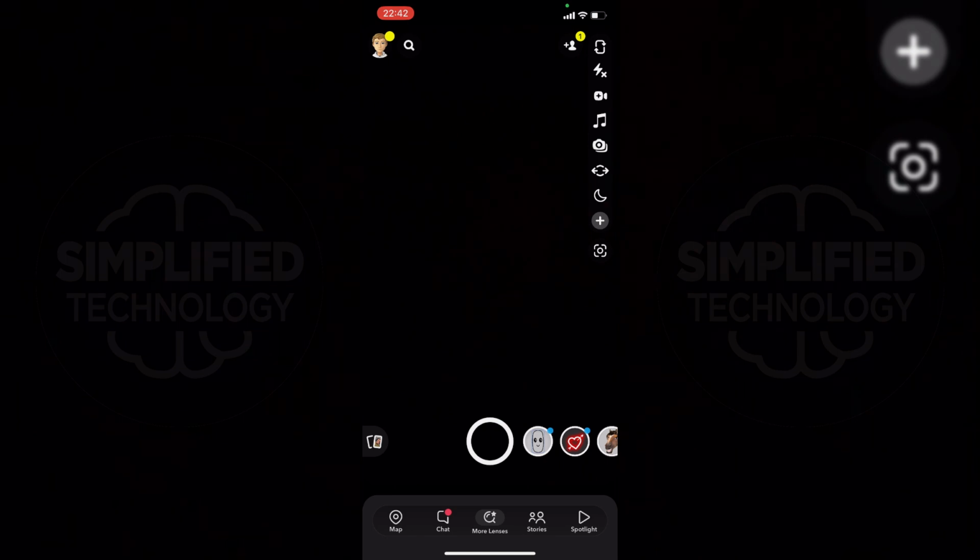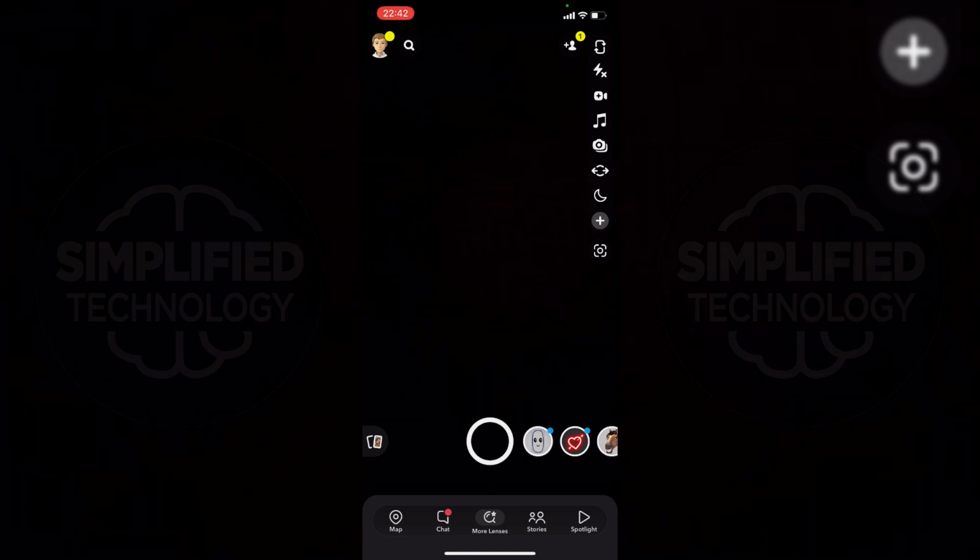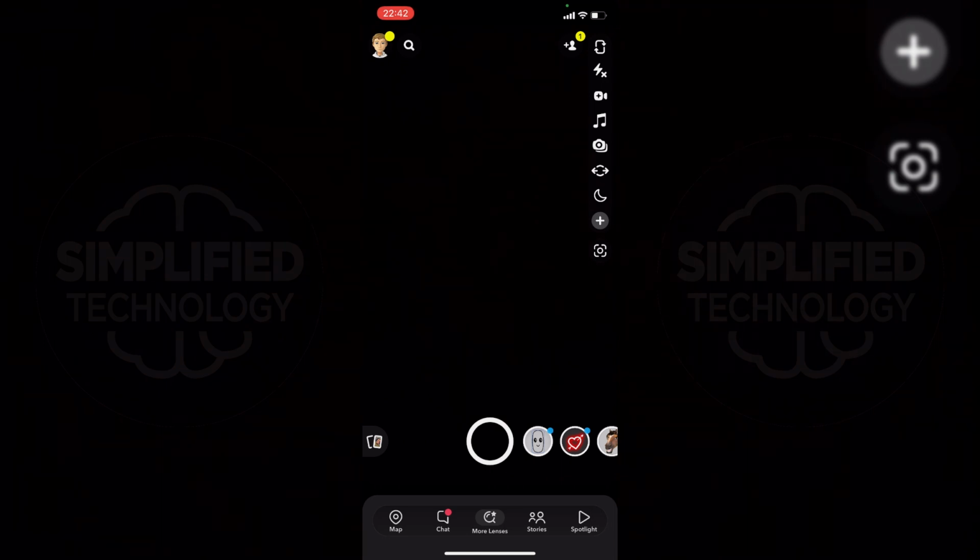Now, when this person calls you, your phone won't ring and you won't get any notification or banner that they are calling you. If you want to completely disable audio and video calls on Snapchat, unfortunately, they don't have any specific options in the settings. However, there is a workaround.